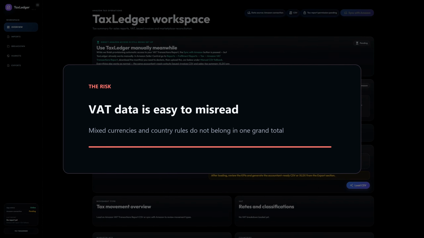Amazon VAT data contains transactions, adjustments, movement types, countries, rates, and several currencies. The dangerous shortcut is to combine everything into one number before checking classification and scope. A total can look complete while mixing currencies or including countries that belong to a different reporting treatment. TaxLedger keeps those dimensions visible.